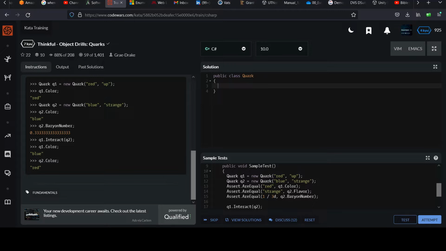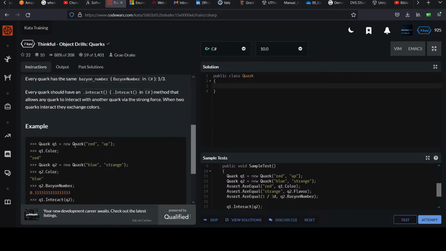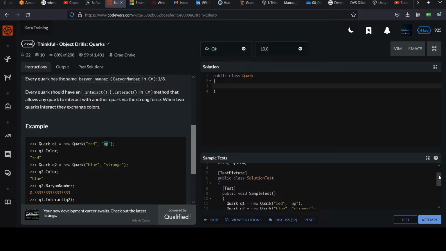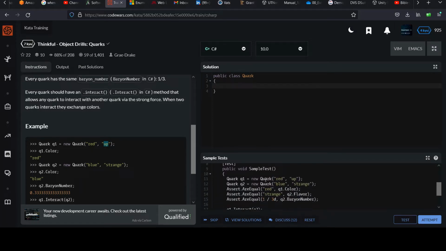Okay, so I'll get into it. First things first, usually when I make a class, I like the constructor to be at the top. And while they didn't talk about the constructor in the instructions, it's implied here, right? This isn't an empty constructor. It's expecting, when it creates quark objects, 2 values, one representing the color, one representing the flavor. And you can see that too if you go down to the sample test over here. When they make their quarks, it's the color and the flavor.